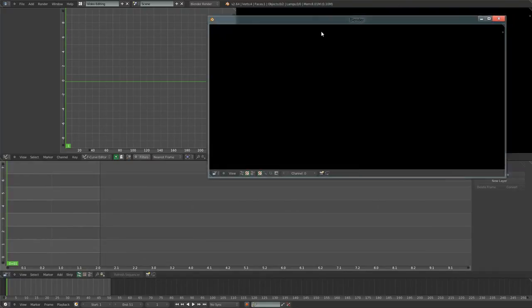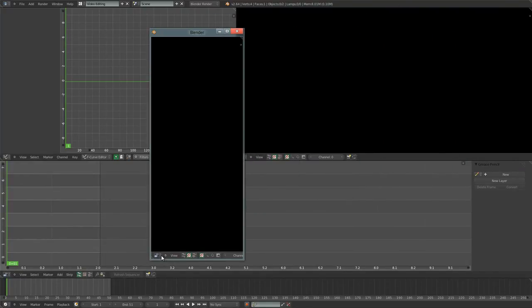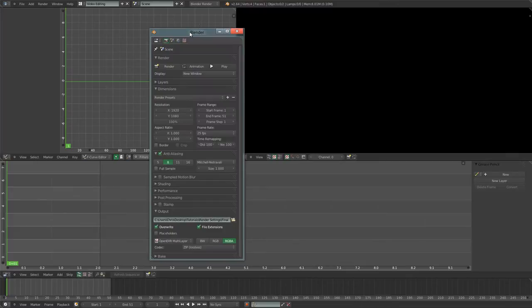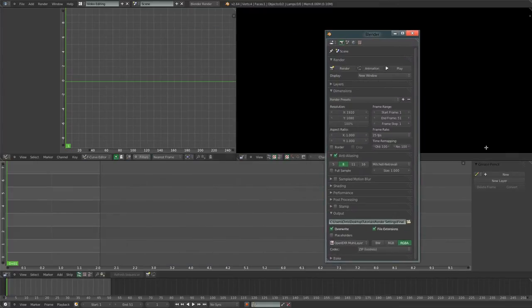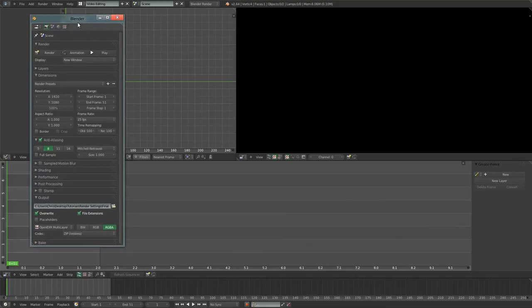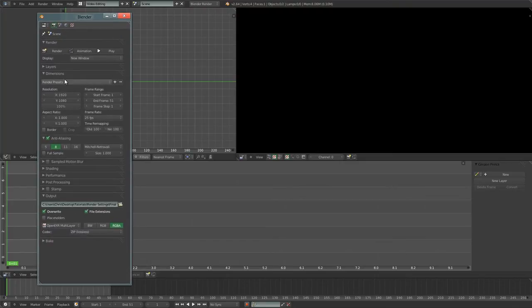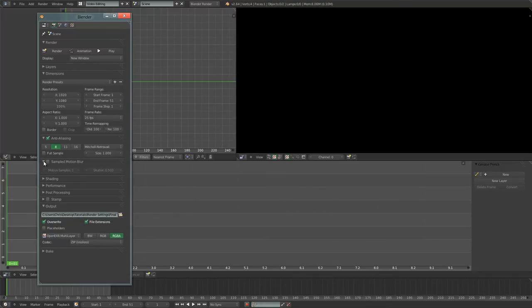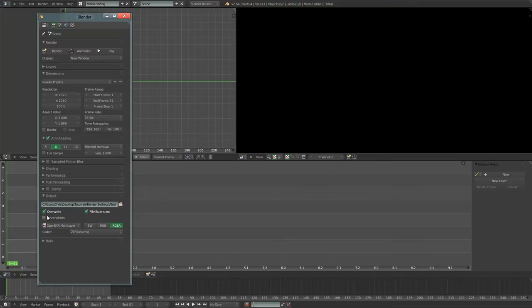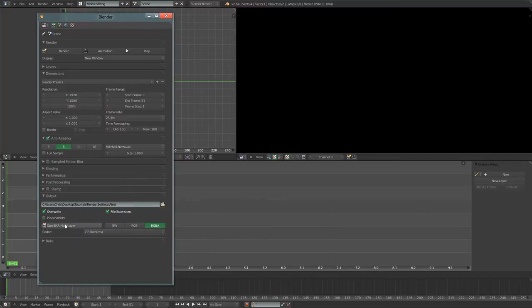It's advisable to have a separate window open for the render properties. They don't have one in here, which eludes me why they don't, but just shift click on one of the corners of the window and it'll make a new one, and you can just mess around with that. It already has all the same settings from last time, but all you really want to pay attention to is this area right here. Expand it out a little bit.